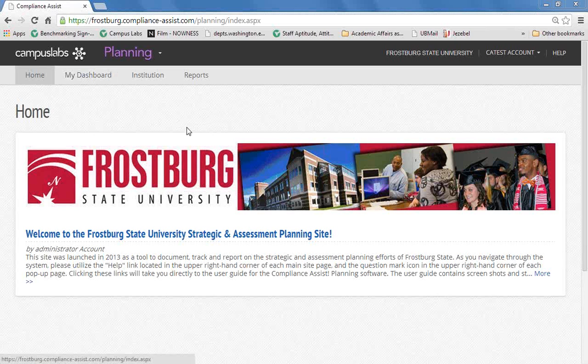The first step will be to sign in to Compliance Assist using the URL at the top of the page here, frostburg.compliance-assist.com/planning, or by accessing the Compliance Assist planning icon on the Frostburg State web pages.